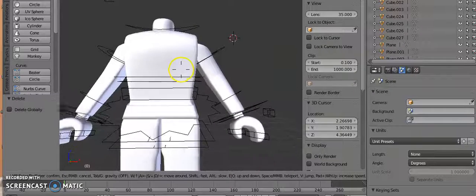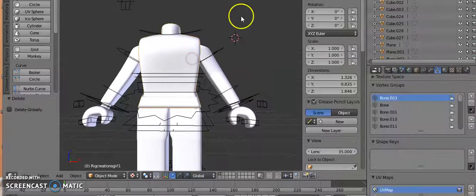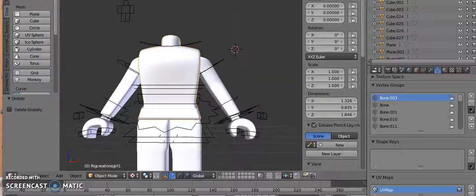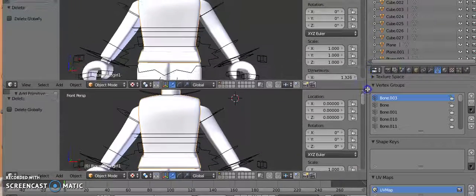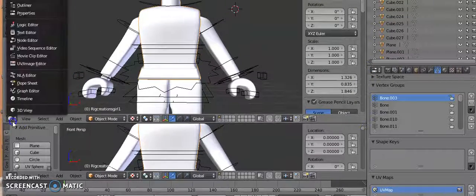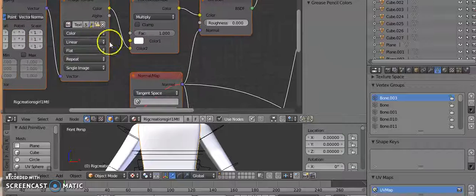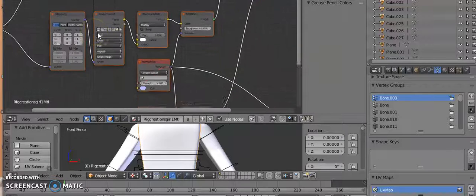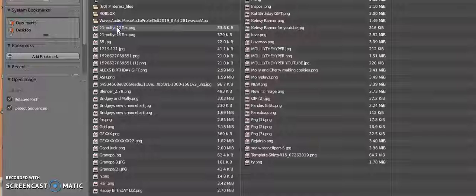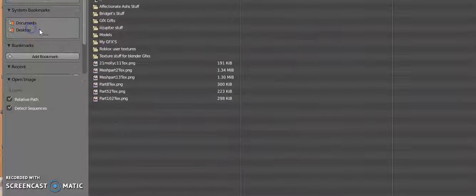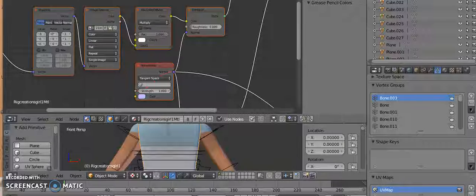Next, you're going to highlight this body part. On the torso, you're going to pull this thing down. Then you're going to click here. Now this looks like a lot of stuff, but you're going to want to come to image texture. You're going to click this, open this, and find something on your desktop. So you're going to look for this on your desktop.